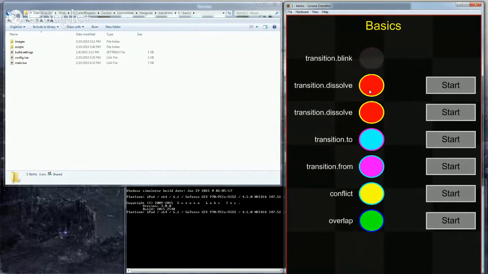Now, dissolve is actually a weird transition. It's the only one that works on two objects at the same time. All of these transitions typically work on a single object. But transition.dissolve is taking two objects that most people will put on top of each other, and it's transitioning visibly from one to the other. So I've got it twice, and I'll show it to you.